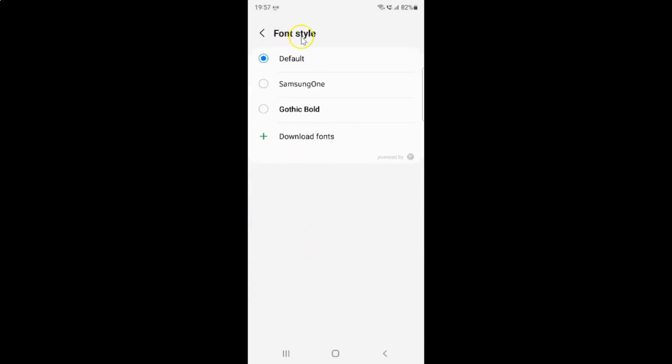And I have this font style screen opened. And on this screen, you can see here we have three different font styles: default, Samsung One, and Gothic bold. So currently I have this default font style set. So to set font style to Gothic bold, you have to tap on this Gothic bold.